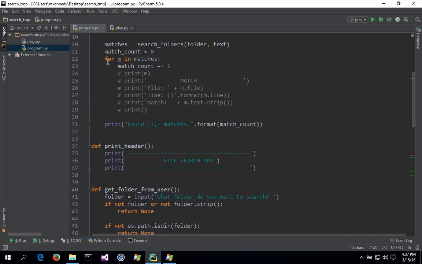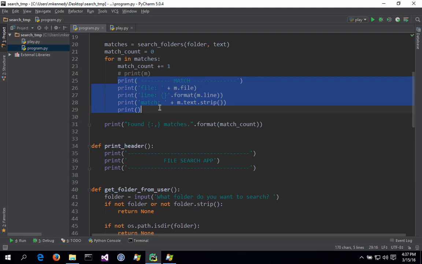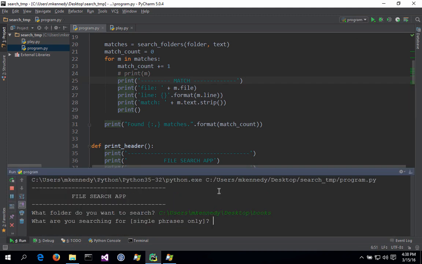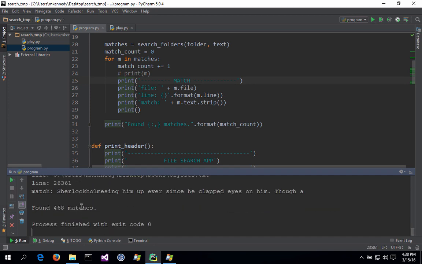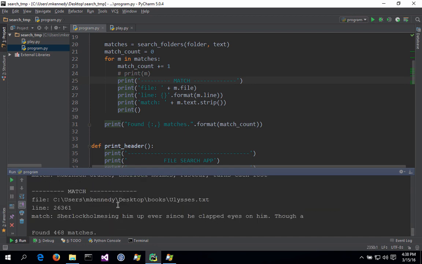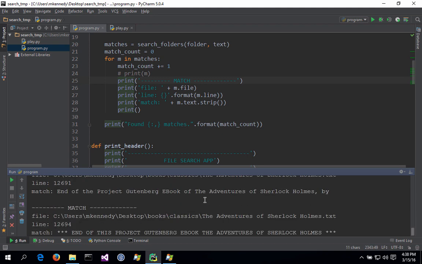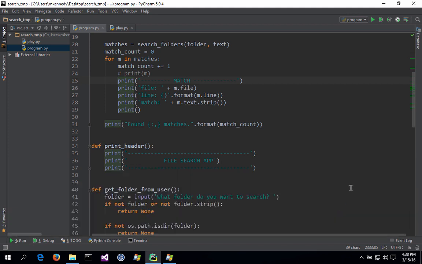Now let me just show you that this is still working. Let's bring this back in and let me search the simple files again, just to show that we're actually still searching just like before. So let's search the small set of books for Holmes. There you go. We can see 468 matches, and we're searching Ulysses. We're searching The Adventures of Sherlock Holmes. Perfect. It works exactly the same, but from a performance perspective, it's not the same.